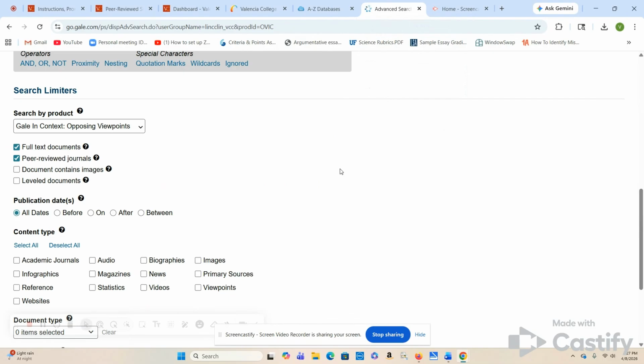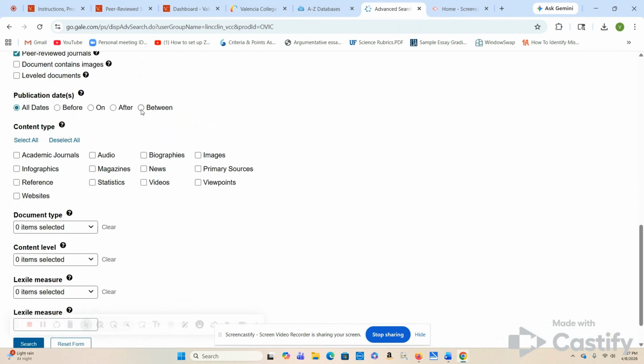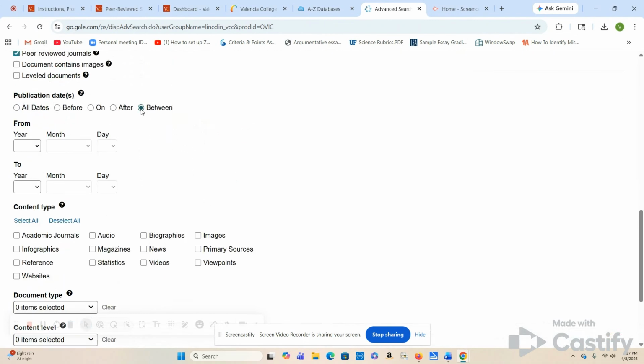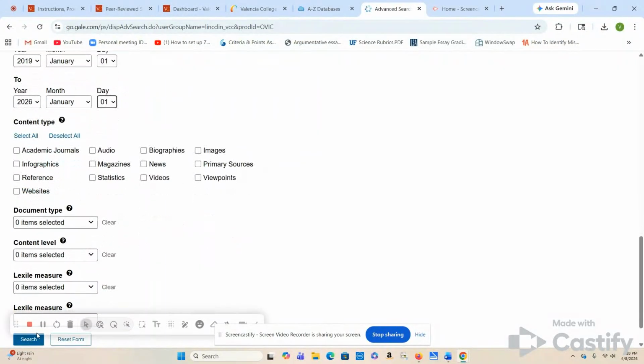Nevertheless, we go back to where we were and we click the 2 limiters, and then we are also going to be mindful about dates because we want articles that are fairly recent. I don't know, maybe 6, 7 years old is good. We don't want sources that are like 20 or 15 years old. That's outdated. So let's say that I'll go with 2019 to 2026. That's like, what, 7 years old? That's good. And once we're done with the limiters and dates, we click search.